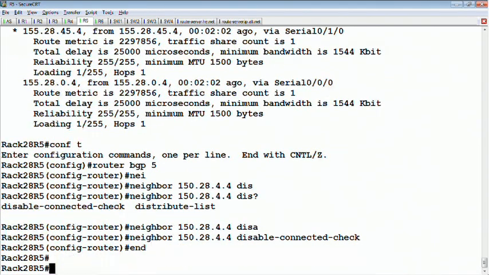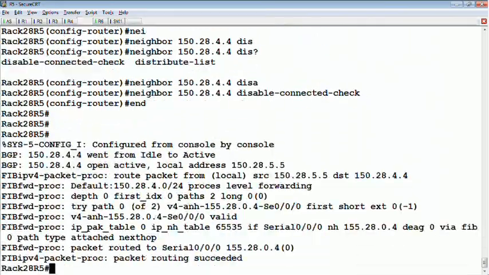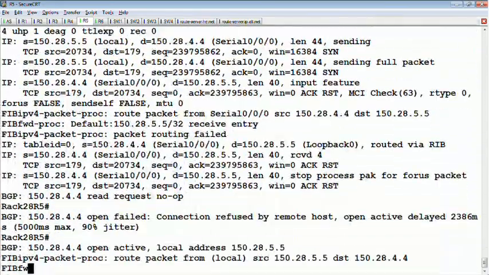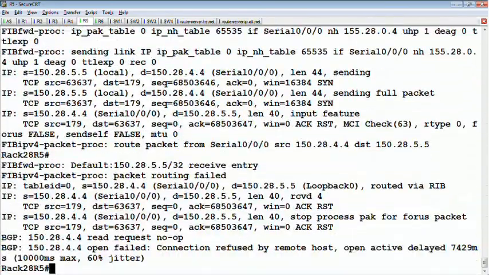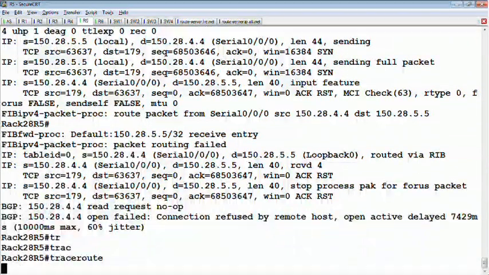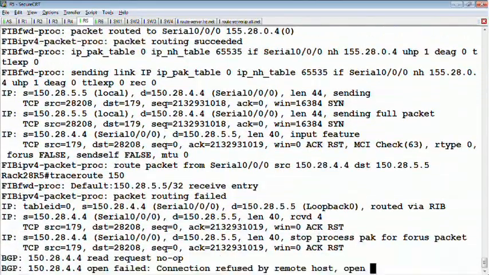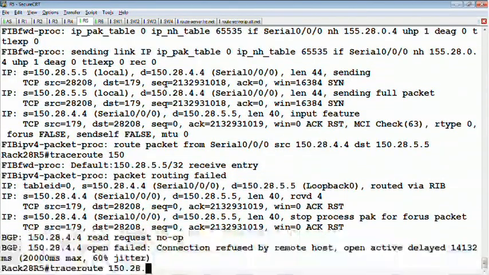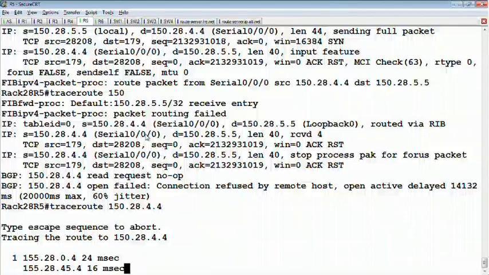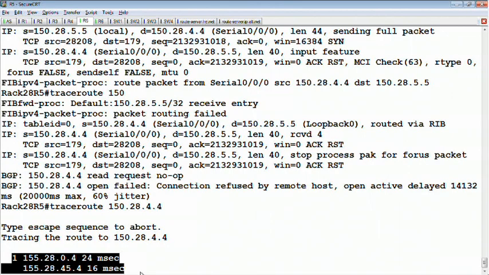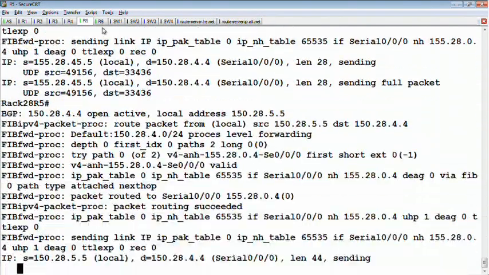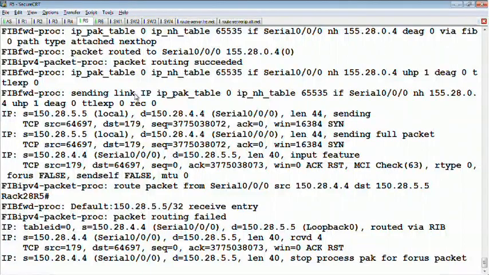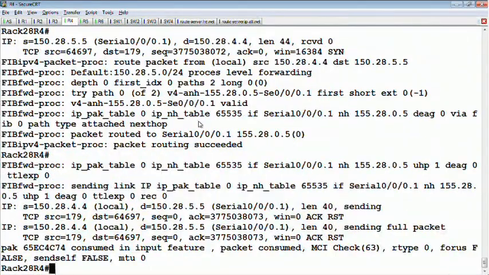Disable connected check. So technically router 4 and router 5, they are not more than one hop away. Because if we were to do a traceroute to 150.28.4.4, we see it's only one hop away. So regardless which interface we go out, whether it's the point-to-point link or the frame relay, it's only one hop away. But router 5 right now has been configured to disable that connected check, where router 4 has not.